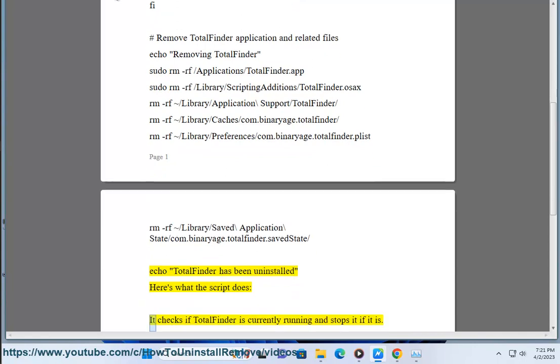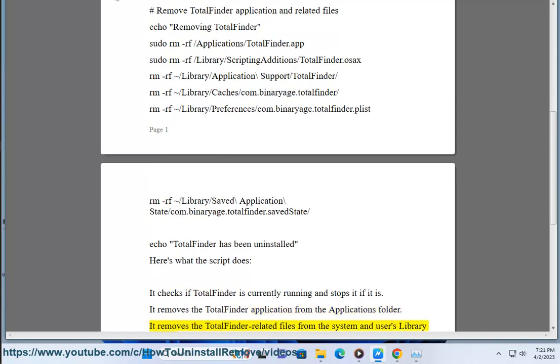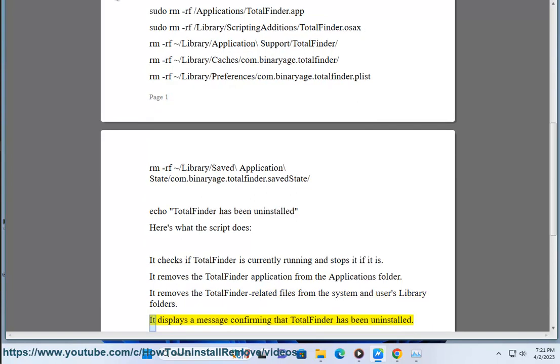Here's what the script does. It checks if TotalFinder is currently running and stops it if it is. It removes the TotalFinder application from the Applications folder. It removes the TotalFinder related files from the system and user's Library folders. It displays a message confirming that TotalFinder has been uninstalled.